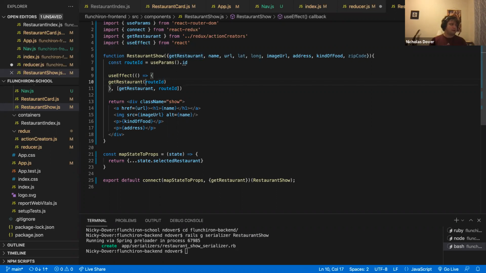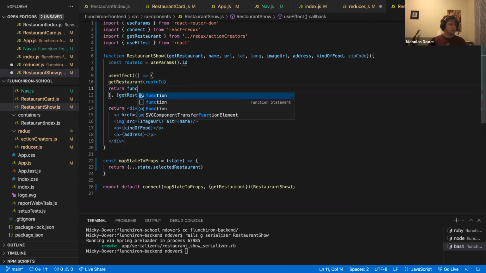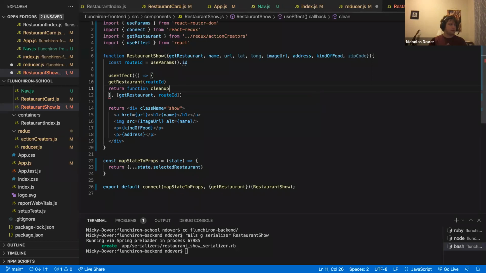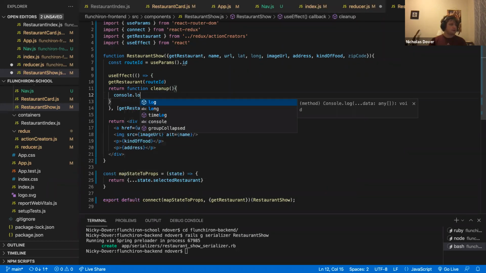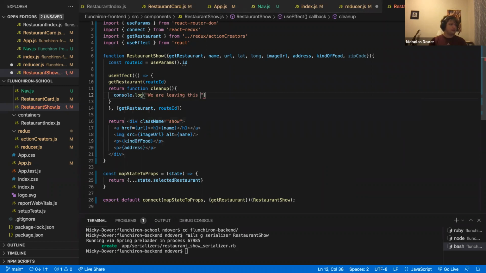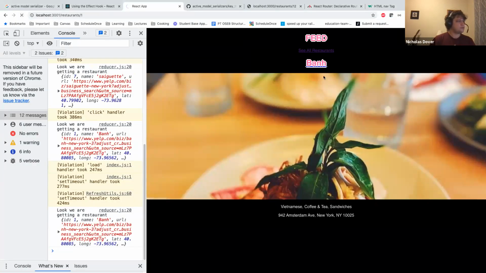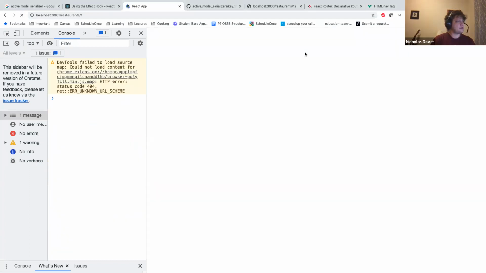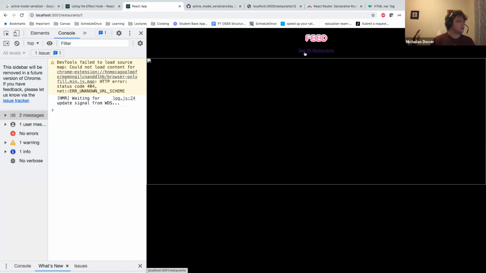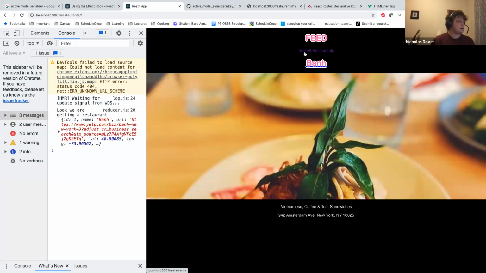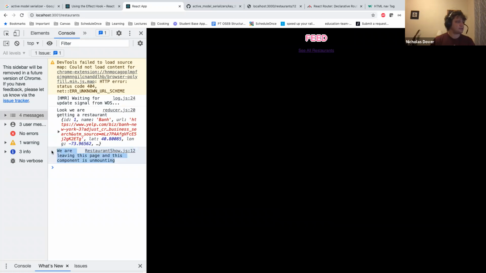So I'm going to return a function. I'm going to call cleanup. And here I'm just going to console.log, we are leaving this page and this component is unmounting. Cool. And I'm just gonna add some indentation so this is a little more obvious. Cool. So now we're gonna refresh. Ooh, this is getting slow. Now if I click here, we are leaving this page and this component is unmounting. Cool.